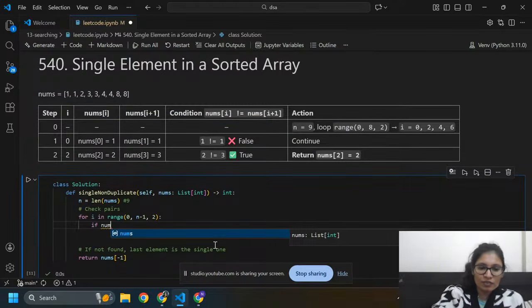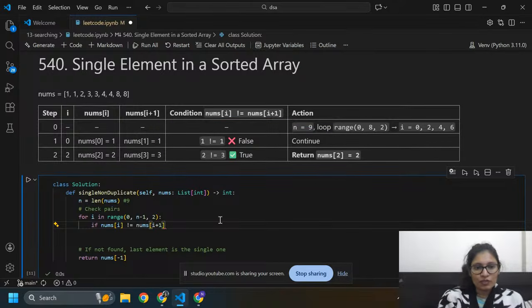Here I'm going to define one condition. If nums of i, if the number at index i, is not equal to, by using the exclamation sign, nums of i plus 1. Here we need to check this condition. Is this number equal to this? Yes, so this condition will fail. Then we check with the next one. i equals 2: numbers at index 2 I have 2, and at index 3 I have 3. So this condition is true, 2 is not equal to 3.